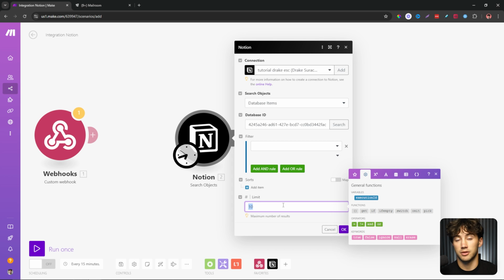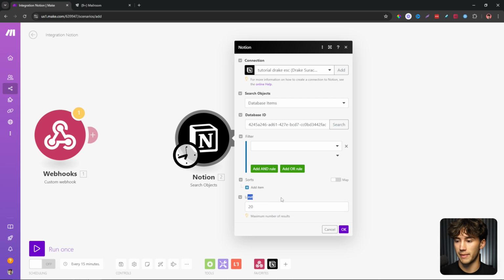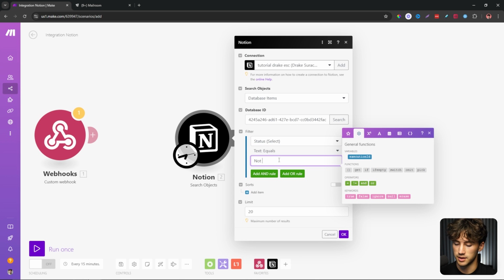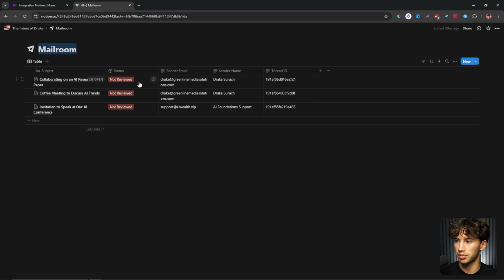This is how many times or how many objects it's actually going to search. So if you want to search 20 emails and pull in 20 to your GPT, or whatever the number is, then I recommend you do that. Just put your maximum limit for how many times you want this thing to run. And for filter, we want to select the filter of status, and this drop down beneath it, we can put equals, and we want it to say not reviewed, because that's what our select property is, and we only want the not reviewed emails coming in through these objects. So make sure you type it in the exact way your status property is typed in.